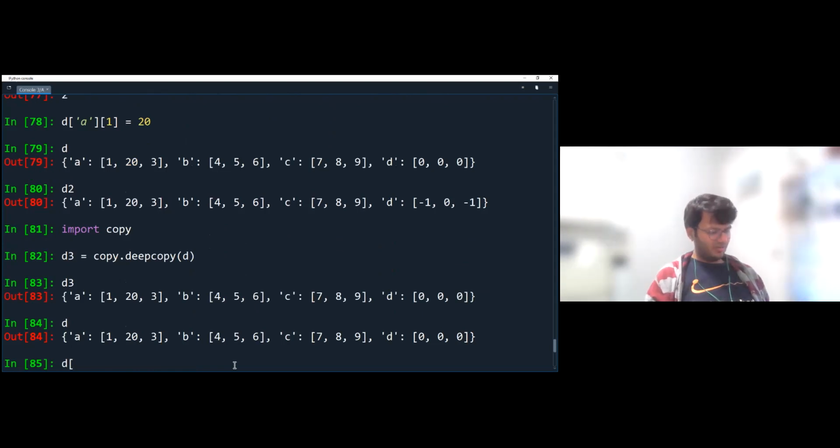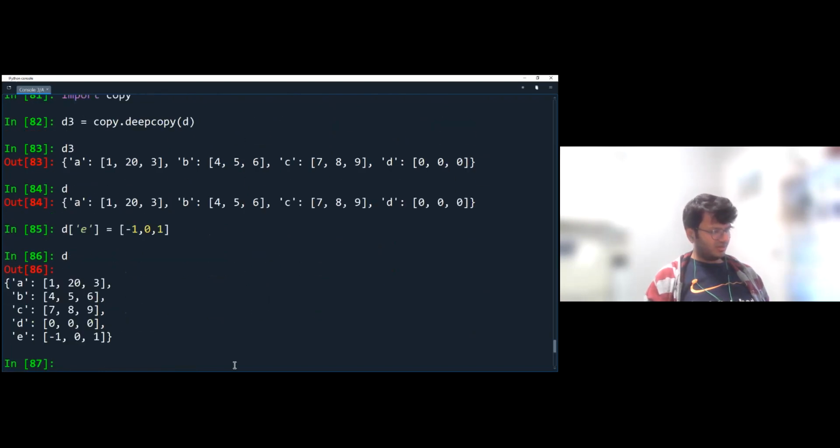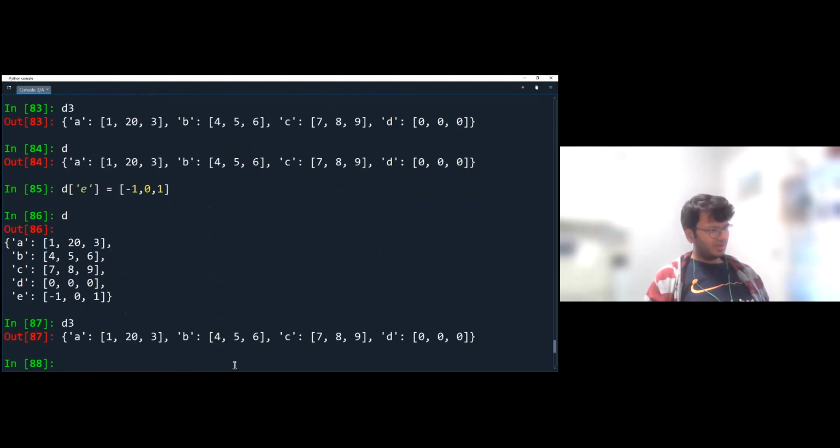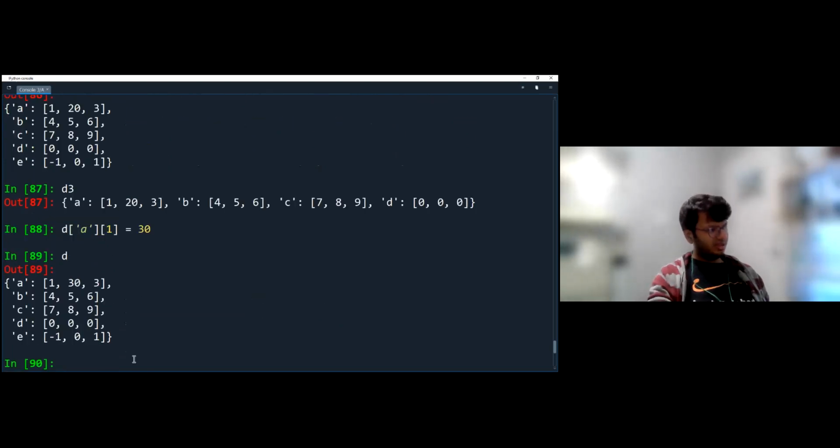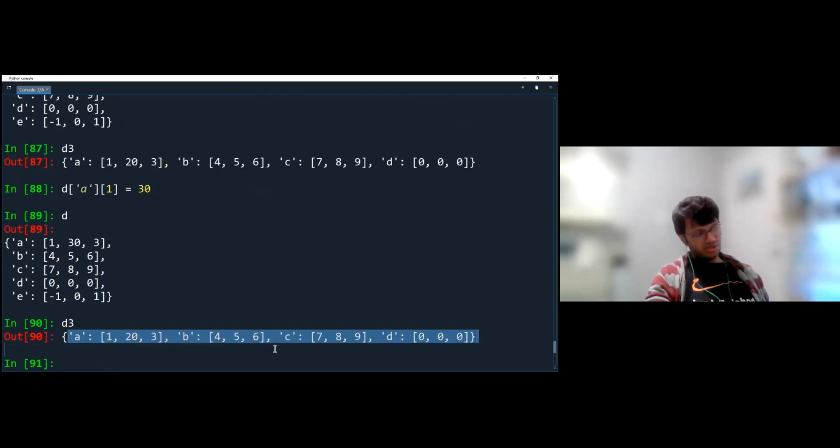And let's quickly check if it did what we wanted it to do. So -1, 0, 1. And then D has all of these keys. Does D3 also have these keys? No. But this was happening also with the shallow copy, right? So let's do the final check. Like how we changed this element to 20, let's change that to 30 now. This is our dictionary D. This element has changed. Let's see if it has changed in D3. It did not change. So this is in a true form what you want.